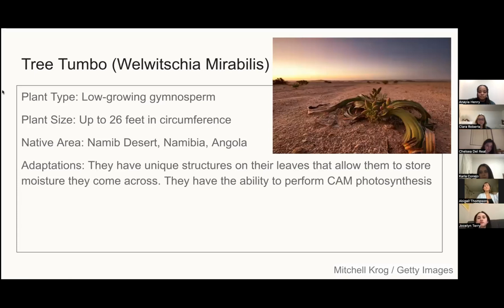Okay, one example of desert plants would be the tree tumbo. The Namib Desert is one of the driest places on Earth and is home of the tree tumbo. Some of the plants can live up to 1,000 years old. They only have 2 leaves that each have unique structures that allow them to store moisture. They also have the ability to perform CAM photosynthesis. They can also grow up to 26 feet in circumference.